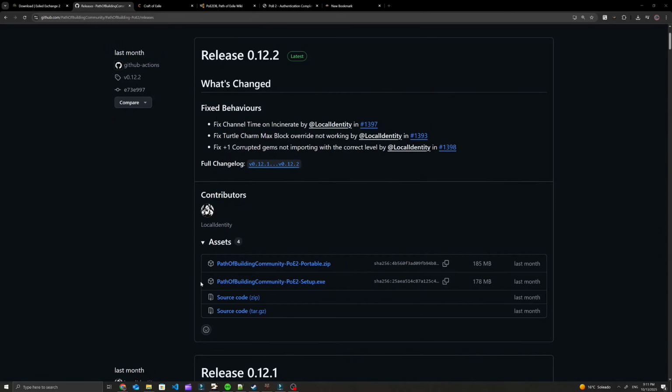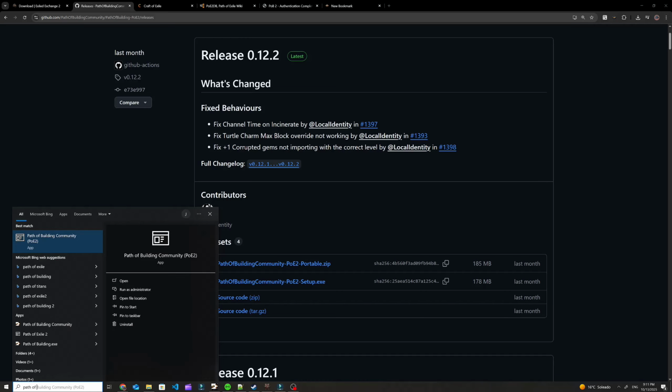So next thing on the menu, we have Path of Building. This is pretty useful. You go to this website, link in the description. And yeah, you click on this one, the setup. It's an automatic setup. This one is if you want to extract it manually in some folder, you can do it as well. Once you download it and install it, you just open it.